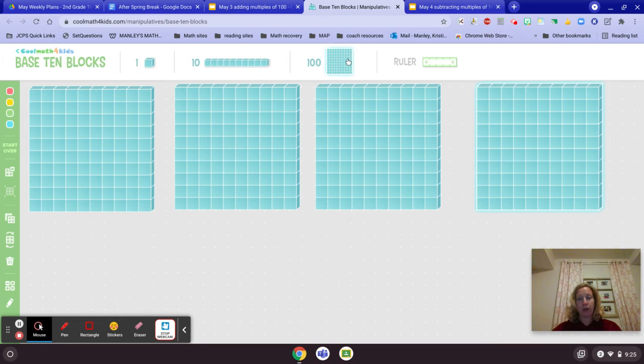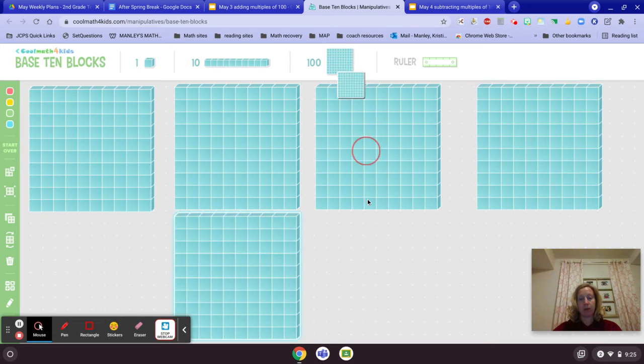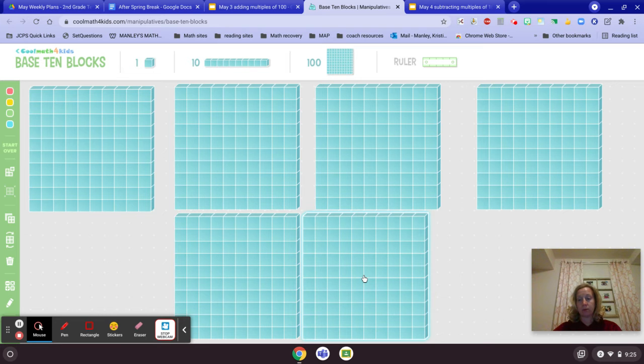So if I had 400 and I put down two more, 400 plus 200 would be 600. So we're going to kind of keep that going, thinking about your hundreds. How many hundreds? How many more hundreds? Just like we did with our tens. You looked at your tens. You looked at how many more tens, and then you added them on.